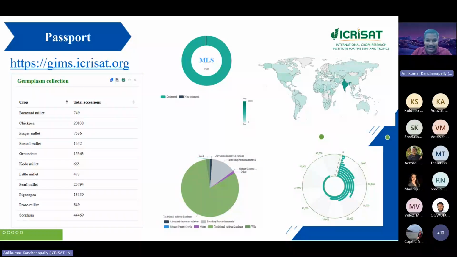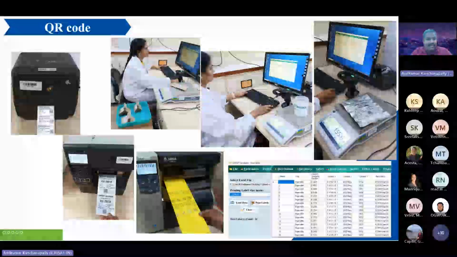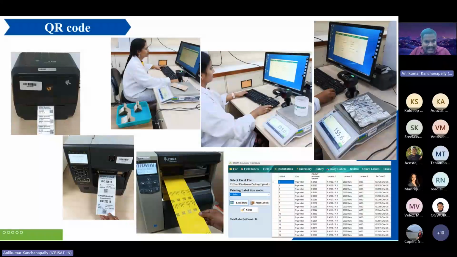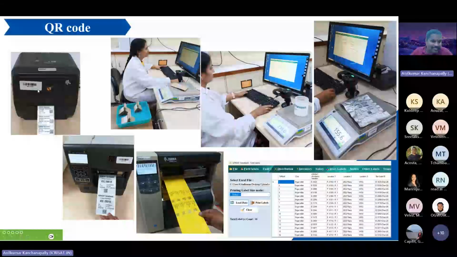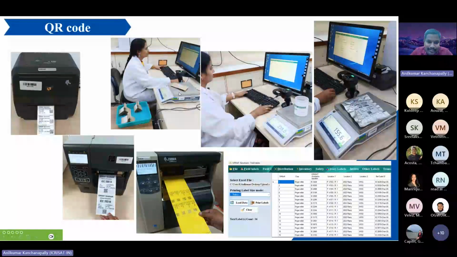This is till now what I explained, I covered in the PPT. These are the QR code system. We use this printer for printing the distribution labels. Like this, here you can see that one packet kept on the weighing balance. This weighing balance is giving 19.6 gram.